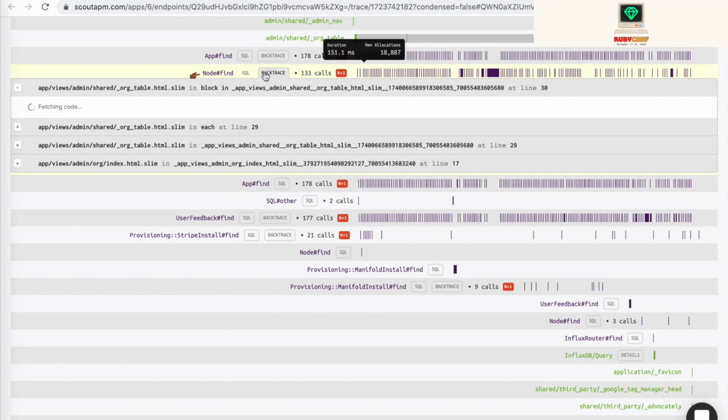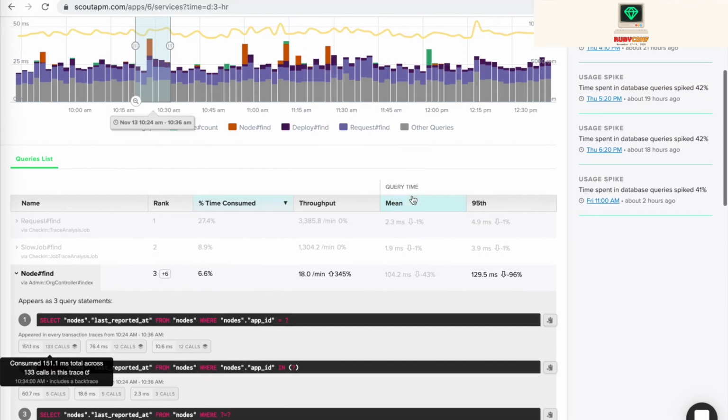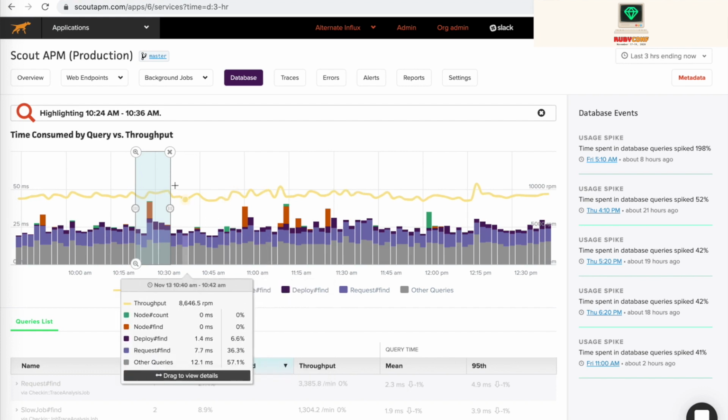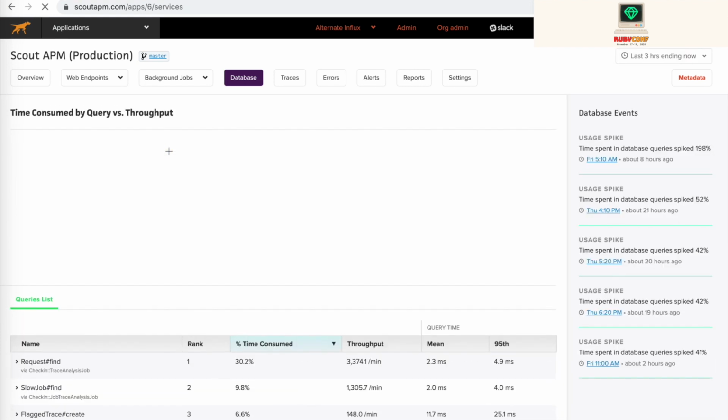It's another case of an N+1. This can be optimized pretty easily by doing eager loads or includes. And we can also see exactly where the line of code is. So the database tab is very, very helpful for seeing what your application is doing against your database during a certain time, and also for finding offensive queries that are either slow, spikes in database time, things like that. Take the highlight off.